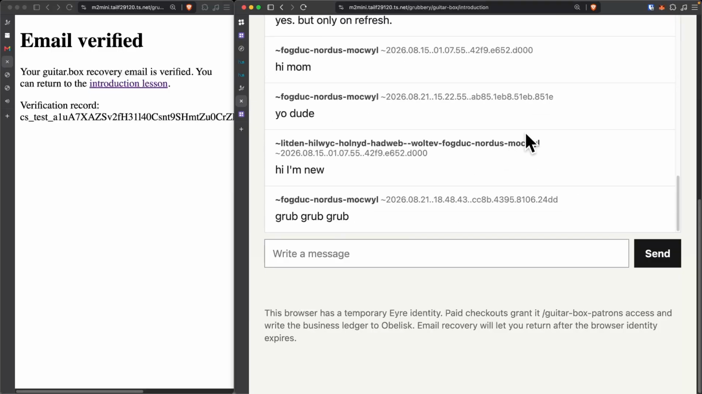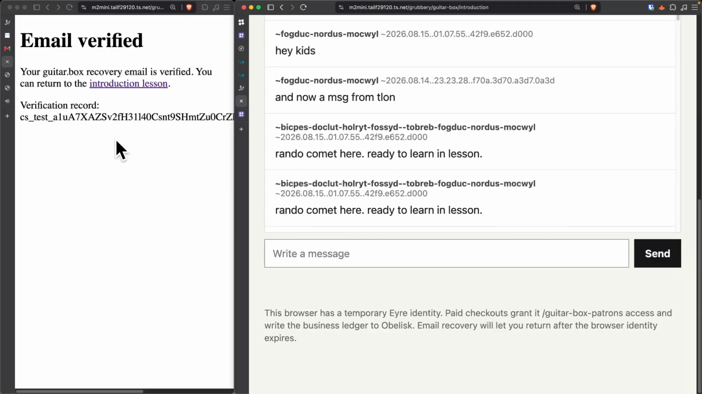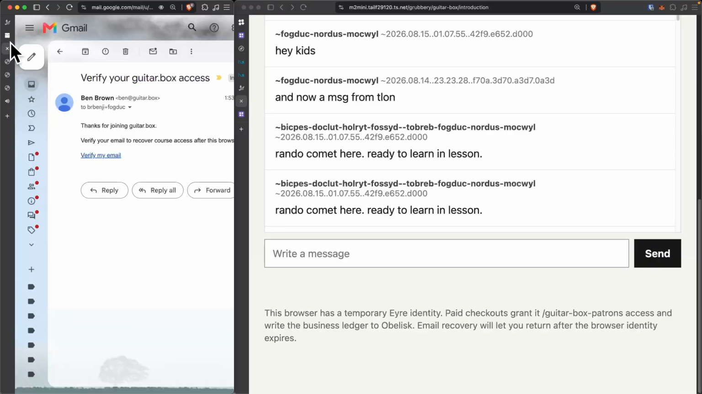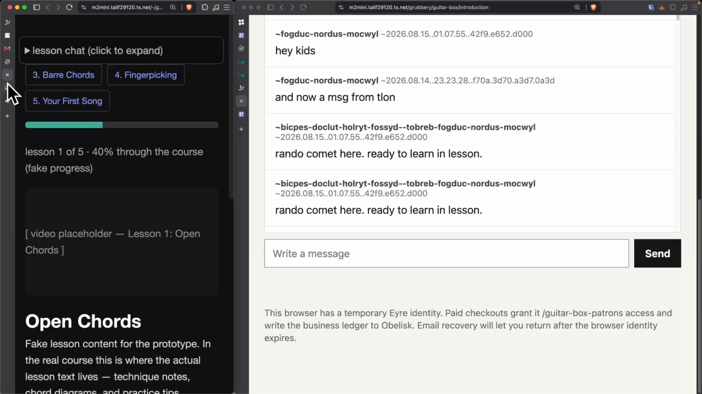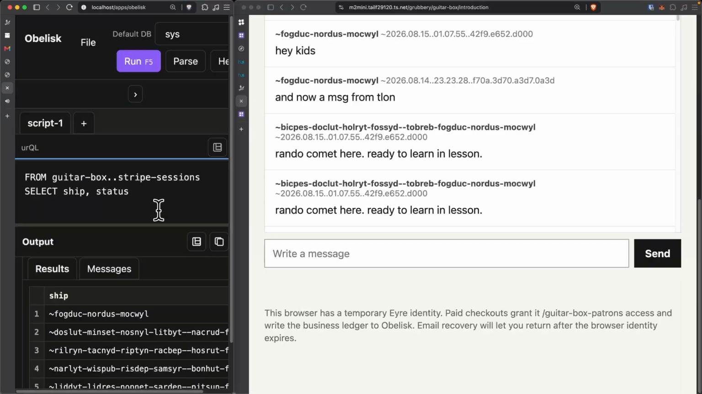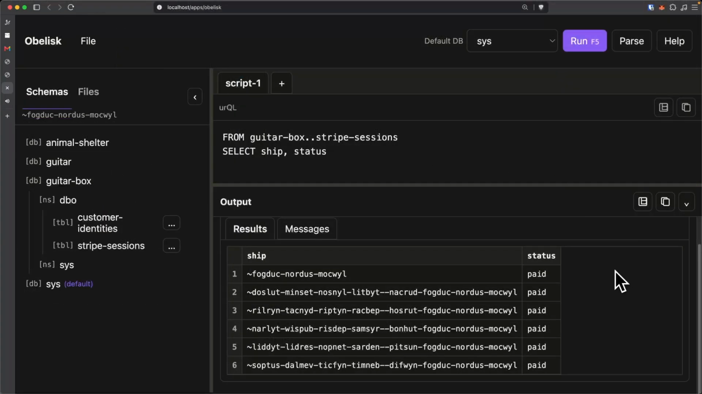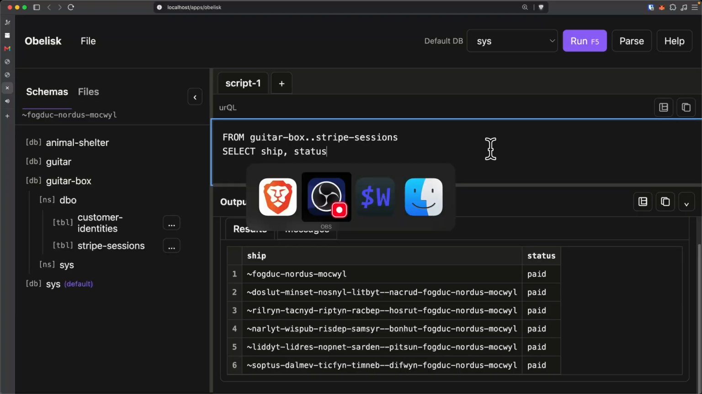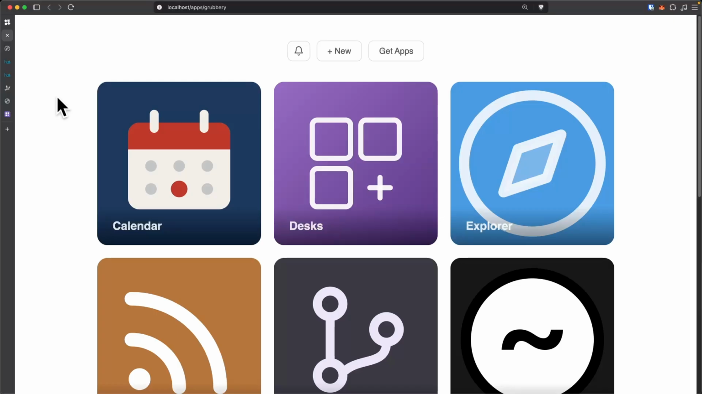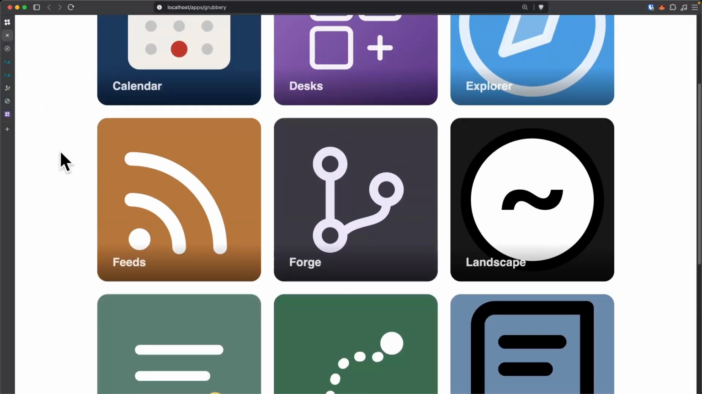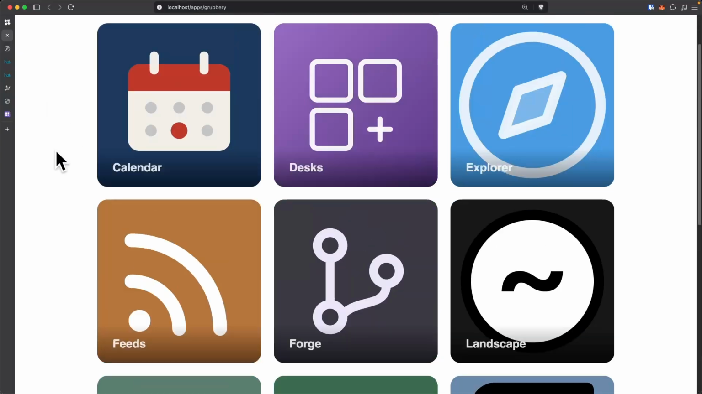So yeah, we got groups. We've got email. We've got Stripe with the webhooks and the whatnot, and we even have Obelisk. Obelisk over here. This is guitar.box. We can see information from Grubbery's connection to Obelisk. So I'm excited for Grubbery and what can be done with its systems.